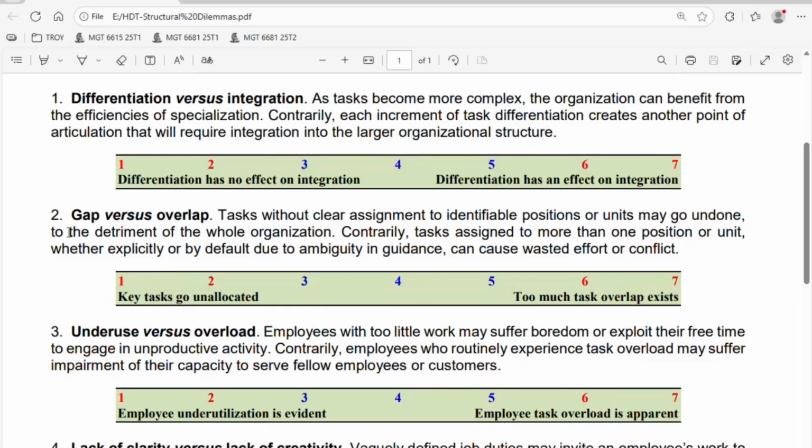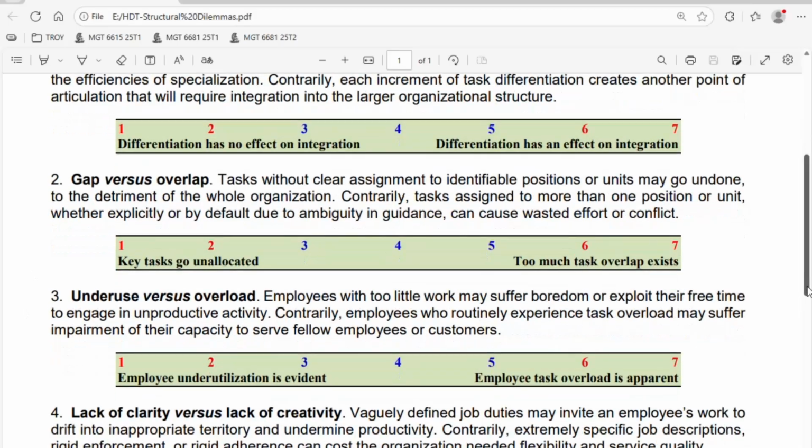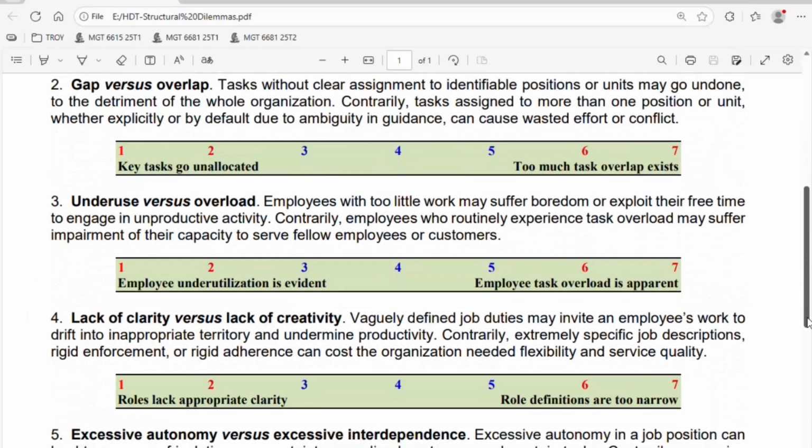Okay, so differentiation can be a problem, and the inability to integrate can be a problem. Here's gap versus overlap. Now, some of these are going to blend into each other a little bit. That's the nature of organizations. But tasks without clear assignment to identifiable positions or units may go undone to the detriment of the whole organization. So, well, why would that happen?